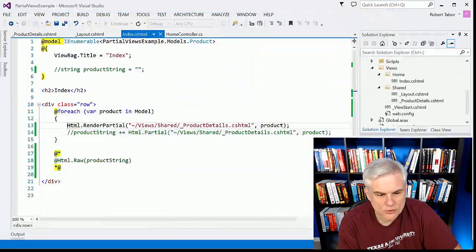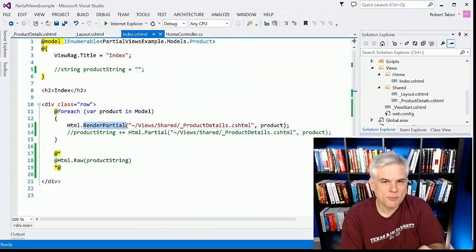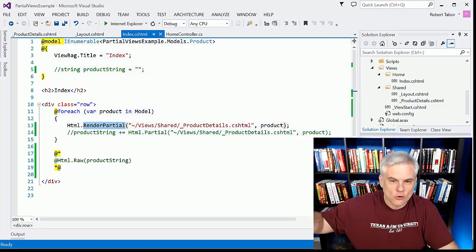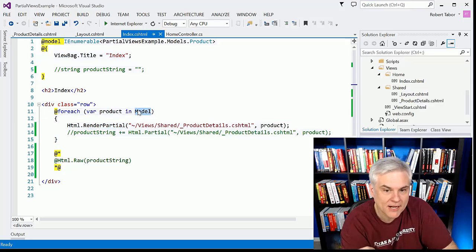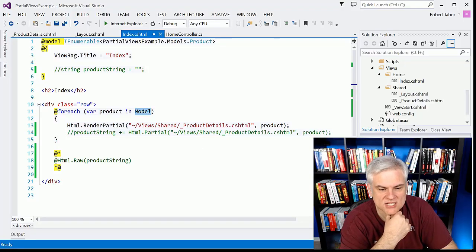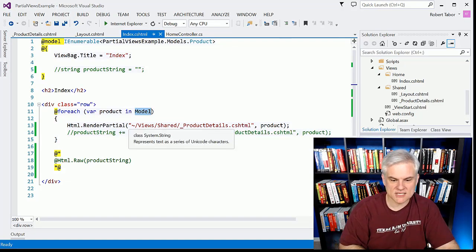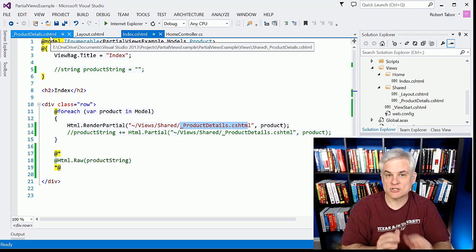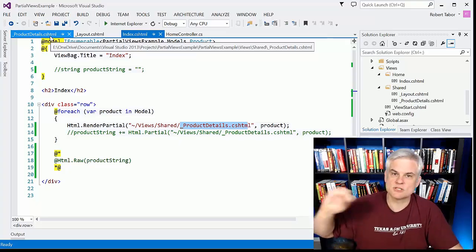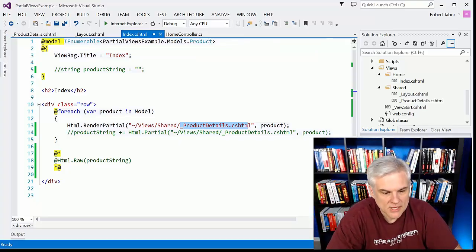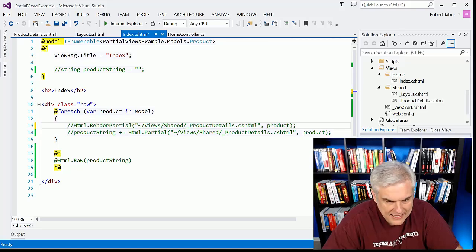Okay, so the main takeaway, though, is that render partial will farm out the styling for each instance of our model, in this case a list of product or IEnumerable product. And for each instance of product, it uses the product details.cshtml page that we looked at. Now it's strongly typed, we can use product in there, but then we're just spitting it out to the response stream. Now, in contrast, let's take a look at the next example.